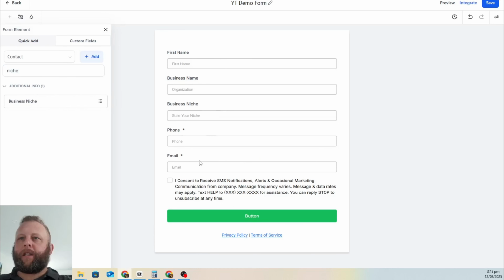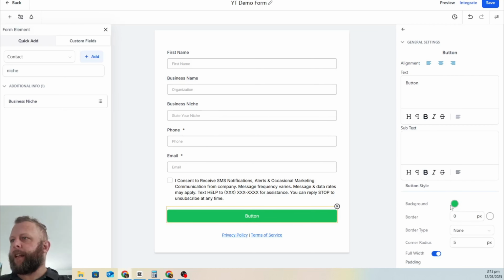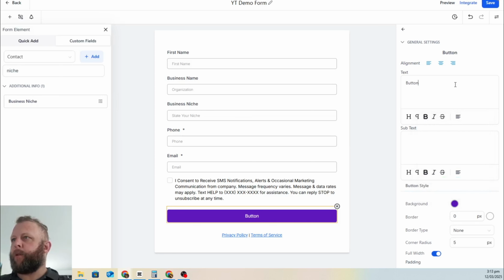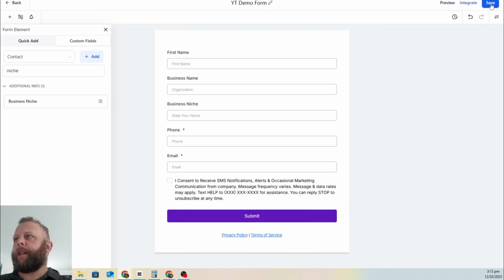So these are the things in here, and we just have the button here that is going to be green, so I'll make it purple. Just going to hit the submit button in here, hit save, and now this form you can use in any sort of website or landing page that you need. So I'm not going to go through adding it in a landing page.